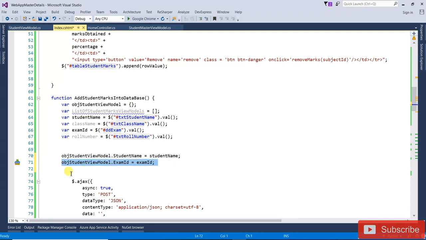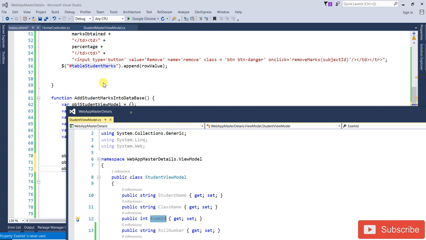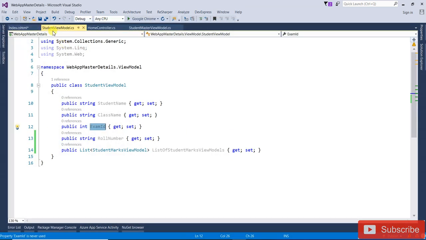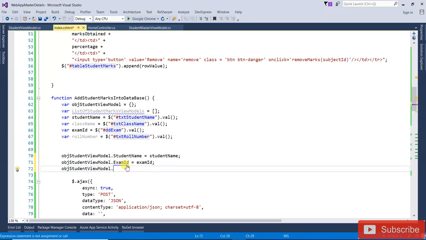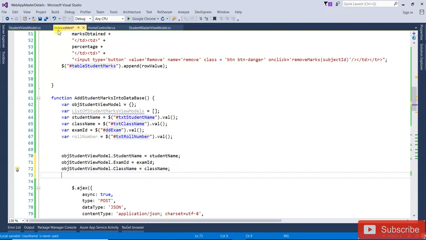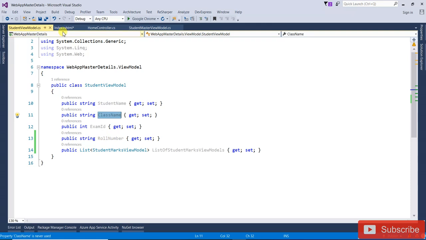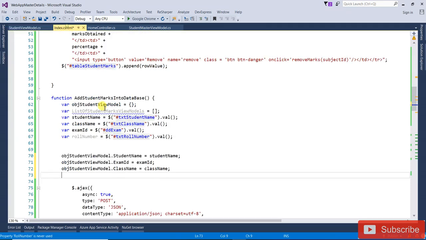After that exam ID, it will be the class name. Let's check that dot class name. So class name will be this. After that class name, it will be the roll number. Roll number has been added also.